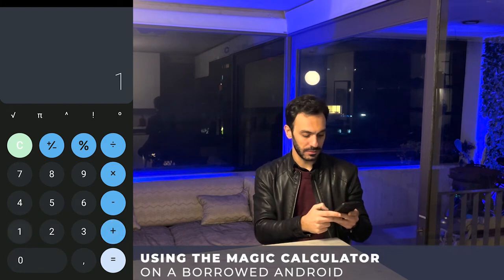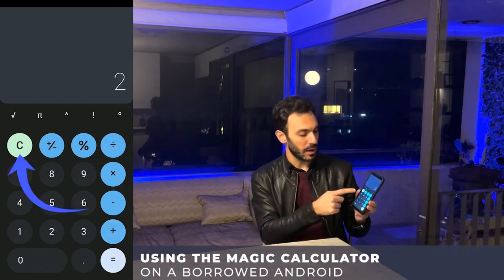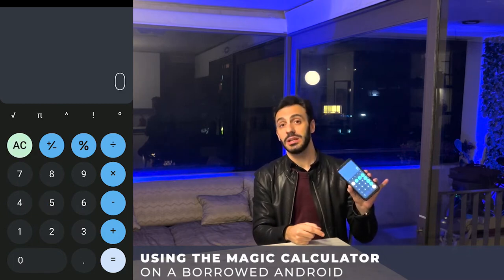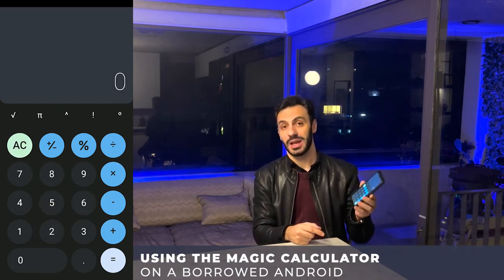I'm going to enter mine, and I will press equal, and so it turns the C from white to black, and that means that I'm ready to use it on a borrowed Android.